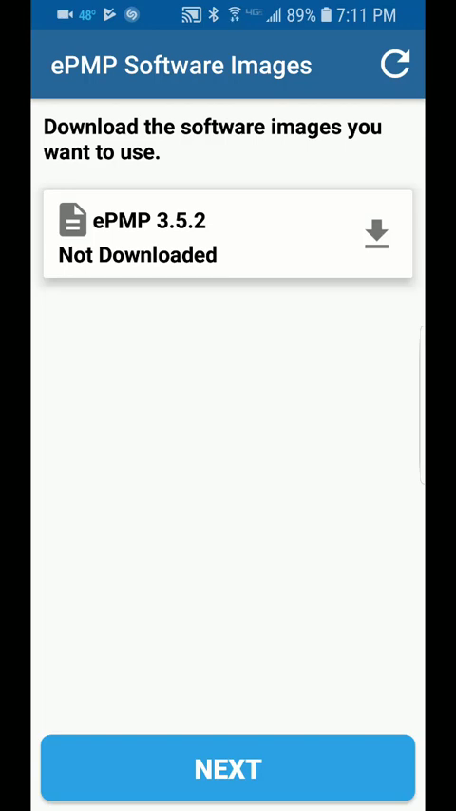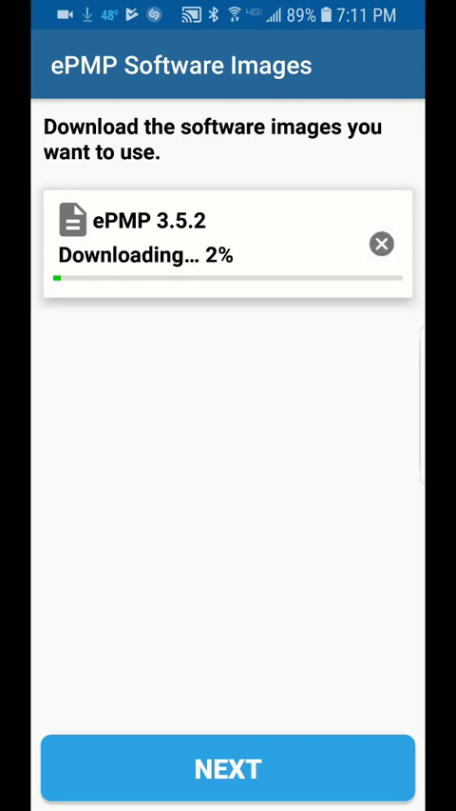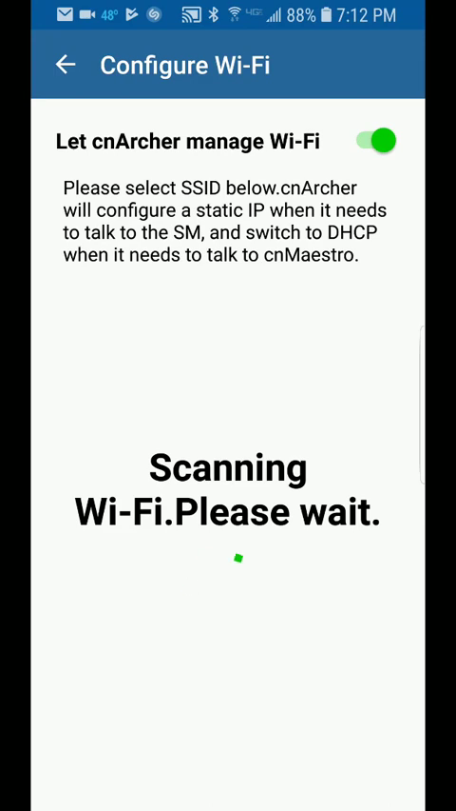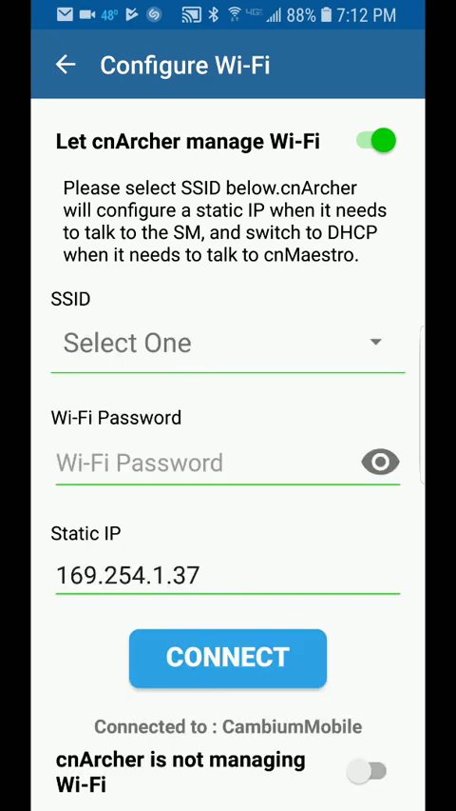Now, at this point, while I still have network connectivity, let's say to the internet, I'm going to go ahead and download ePMP version 3.5.2. This is the minimum software version that the device needs to be running in order to work with cnArcher. But the good thing is that cnArcher will detect if your device is running an older version and will give you the option to update right from your phone.